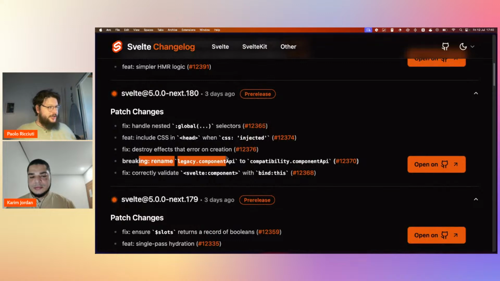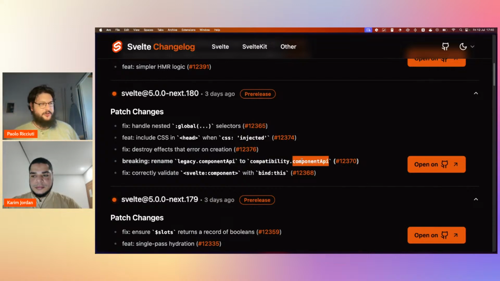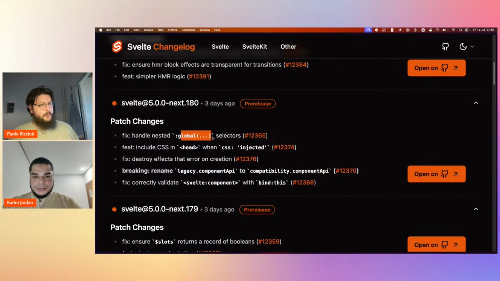There is another breaking change. If you're using the Svelte config, before that was legacy.componentApi to set runes to false, I guess, for external libraries. And now it's compatibilityComponentApi, which is a bit different. Destroy effect, handle nested global selector is also interesting. So now you can even nest global selectors.